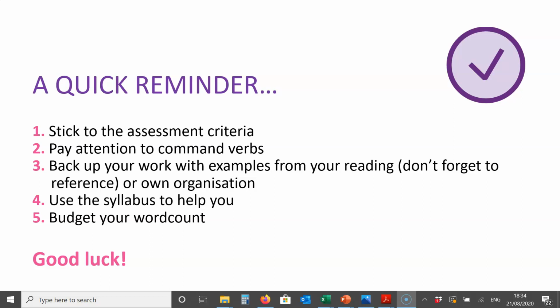Make sure you're backing up your work with examples from your reading. And again, don't forget to reference those, and also examples from your own organisation. And the syllabus will really help you. It does give you lots of ideas as to the different theories that you can include, different models, and just what kind of content to include under each of the assessment criteria. Don't forget to budget your word count so you're not going over or under. And best of luck!